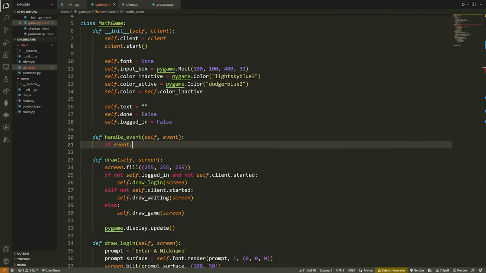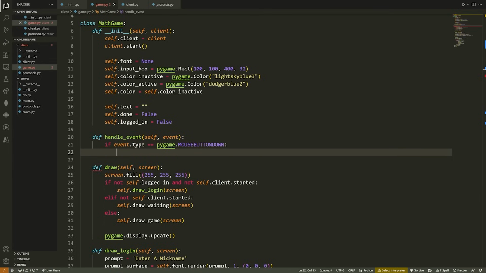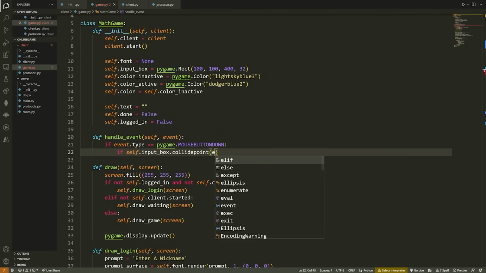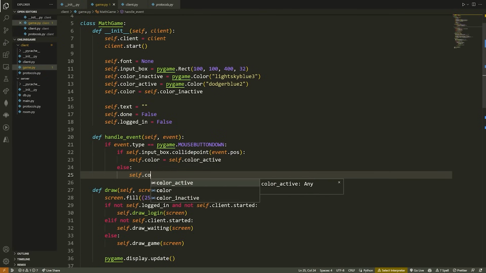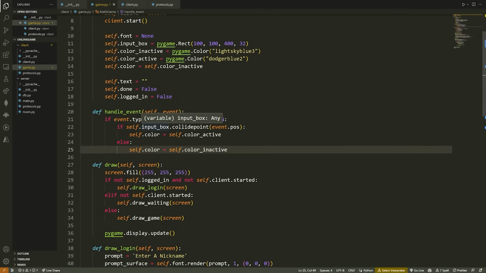We're going to say if event.type is equal to pygame.MOUSEBUTTONDOWN. That means we pressed the mouse button. We're going to say if self.input_box.collidepoint, and we're going to pass the event.pos, which is really the position of our mouse. Then we're going to say self.color is equal to self.activeColor. Otherwise, we're going to say self.color is equal to self.inactiveColor. Now, the way this is working is we're saying, okay, did you press on the input box? If you did, let's make the color active. Otherwise, we'll make it inactive.